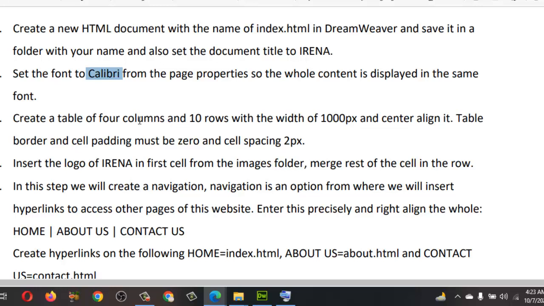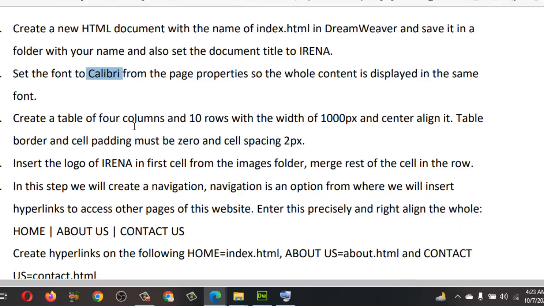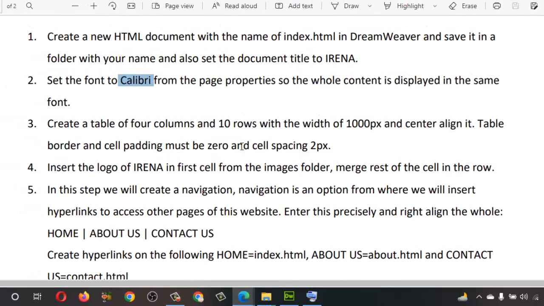First we need to insert the table, and then we need to set the number of rows and columns, then we set its width, and then we need to align it in the center. Then cell padding must be 0 and cell spacing is 2 pixels. So let's do this. Be attentive.